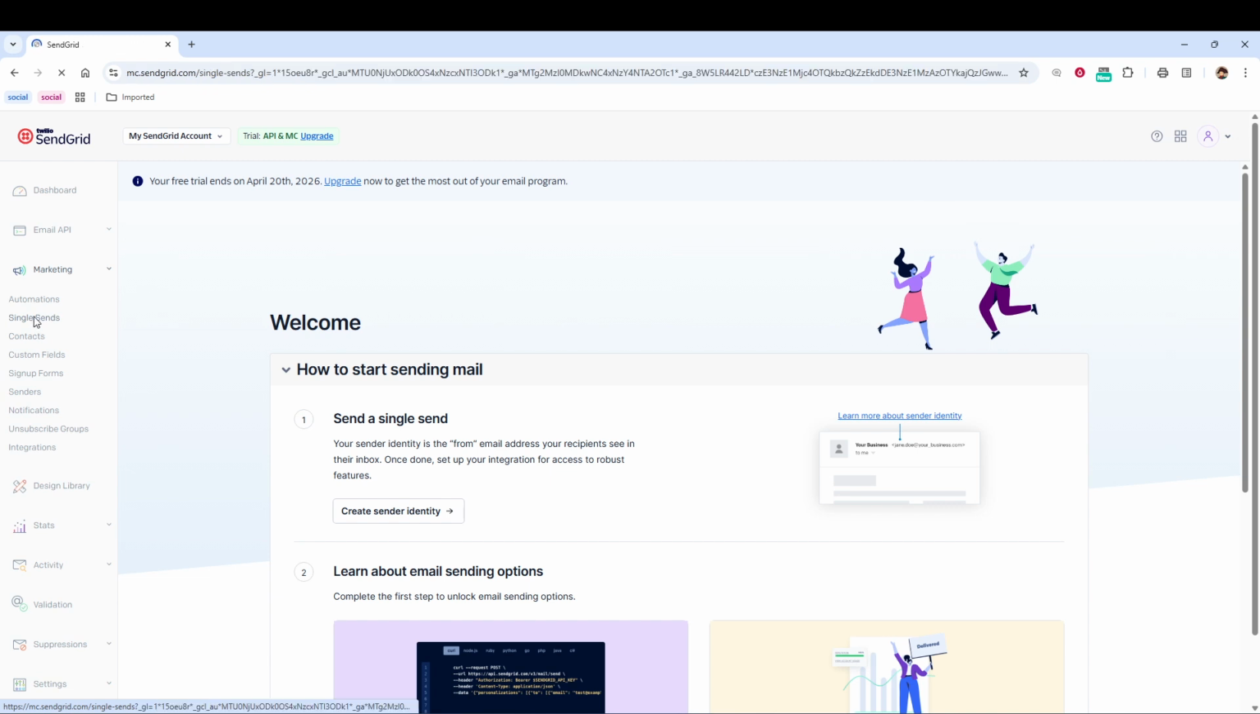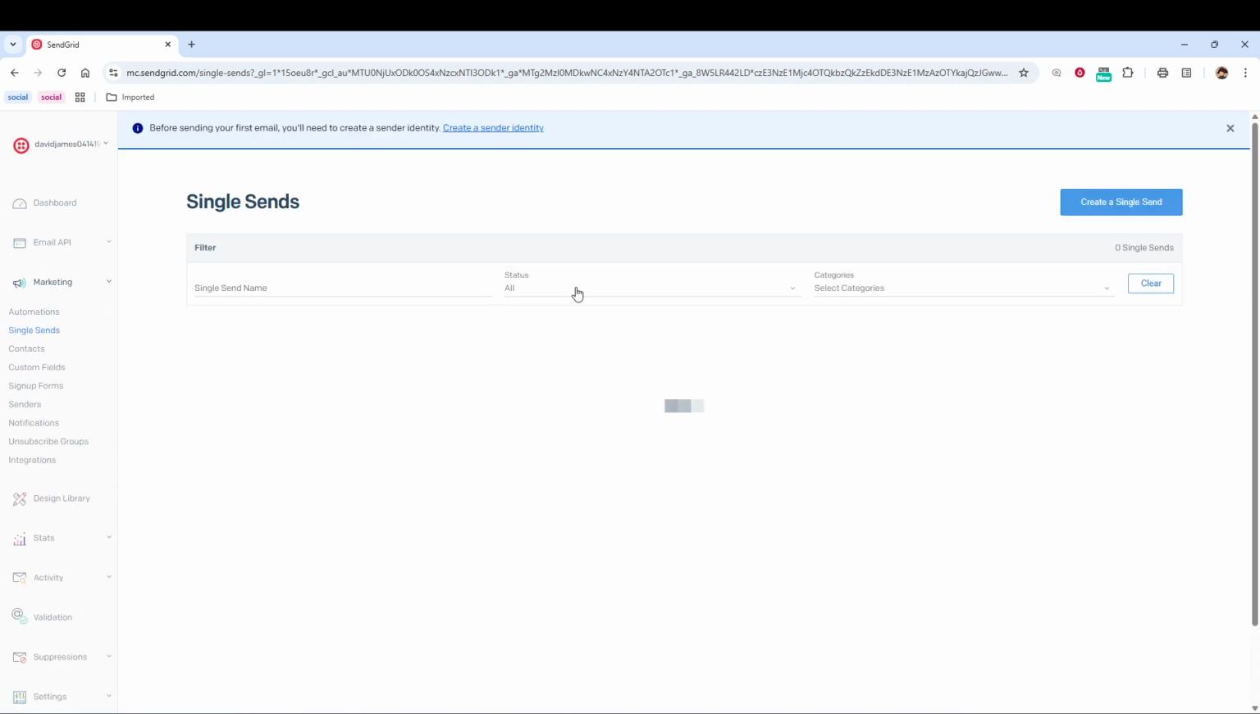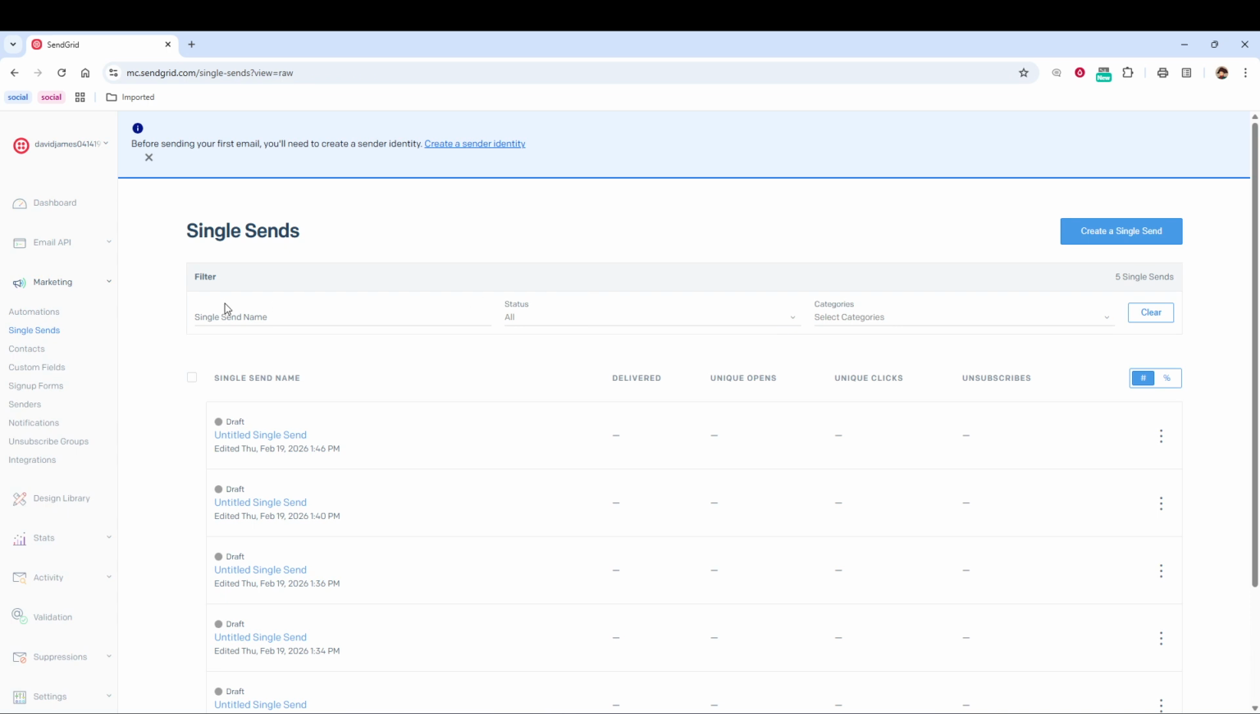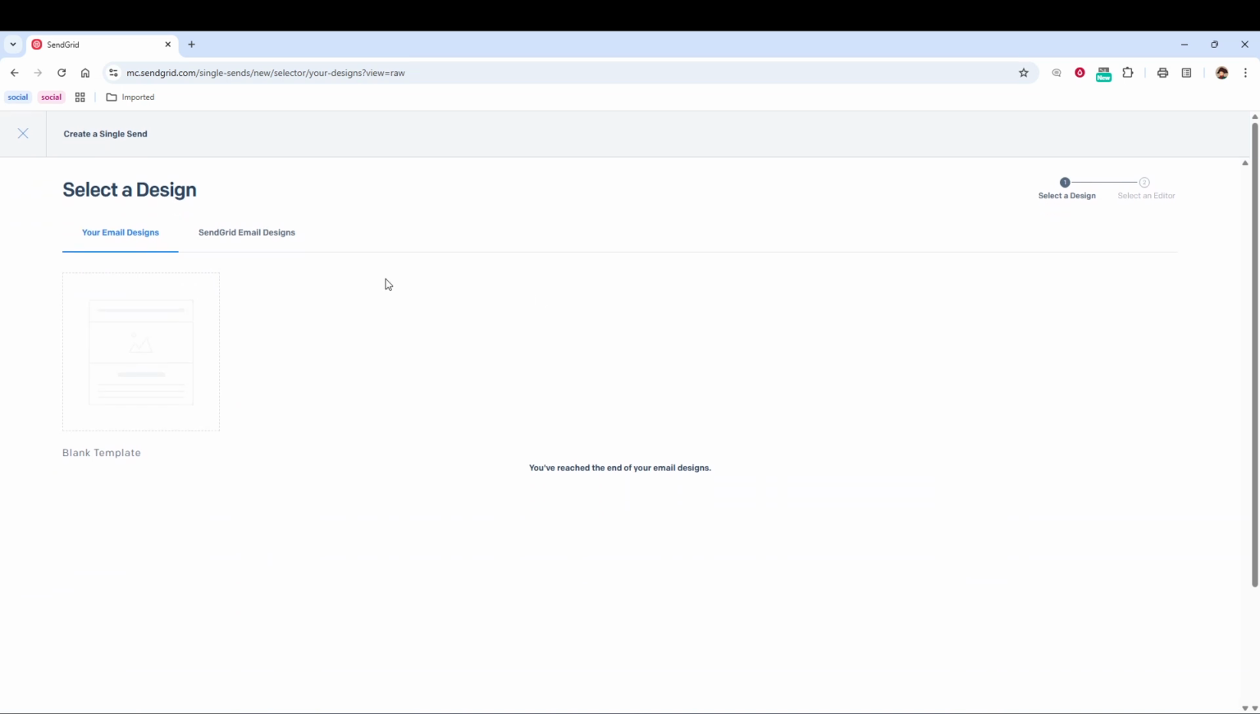Single sends are perfect for one-time announcements, newsletters, or any email that isn't part of an automated series. Click on Single Sends, then go to the top right corner of the page and click the button that says Create Single Send. This will open up a new configuration flow for your email.